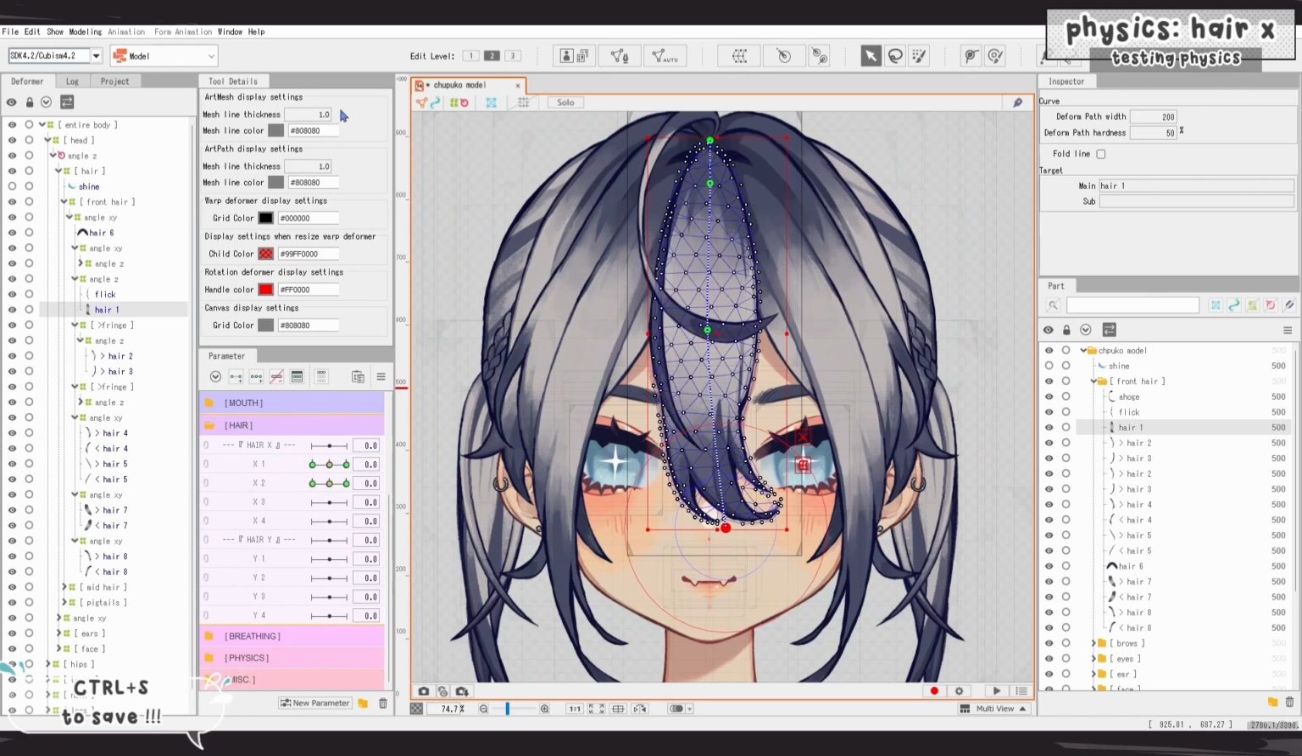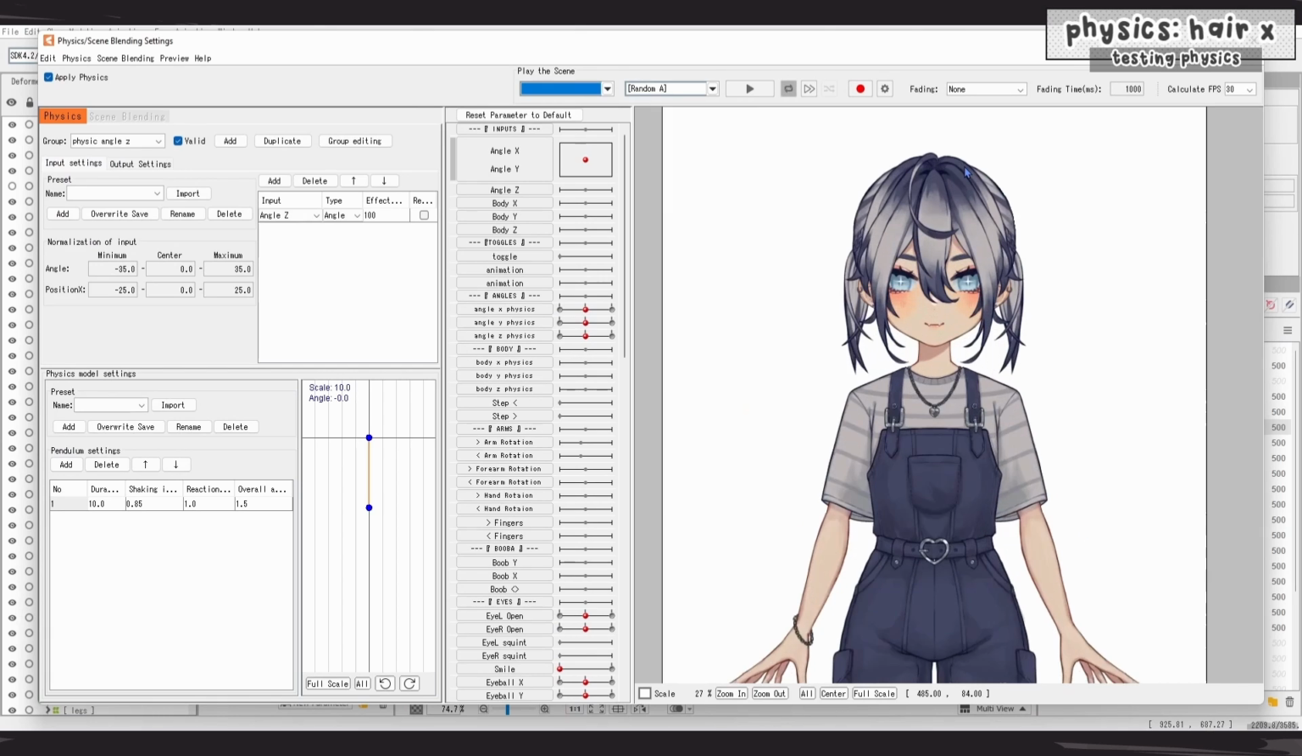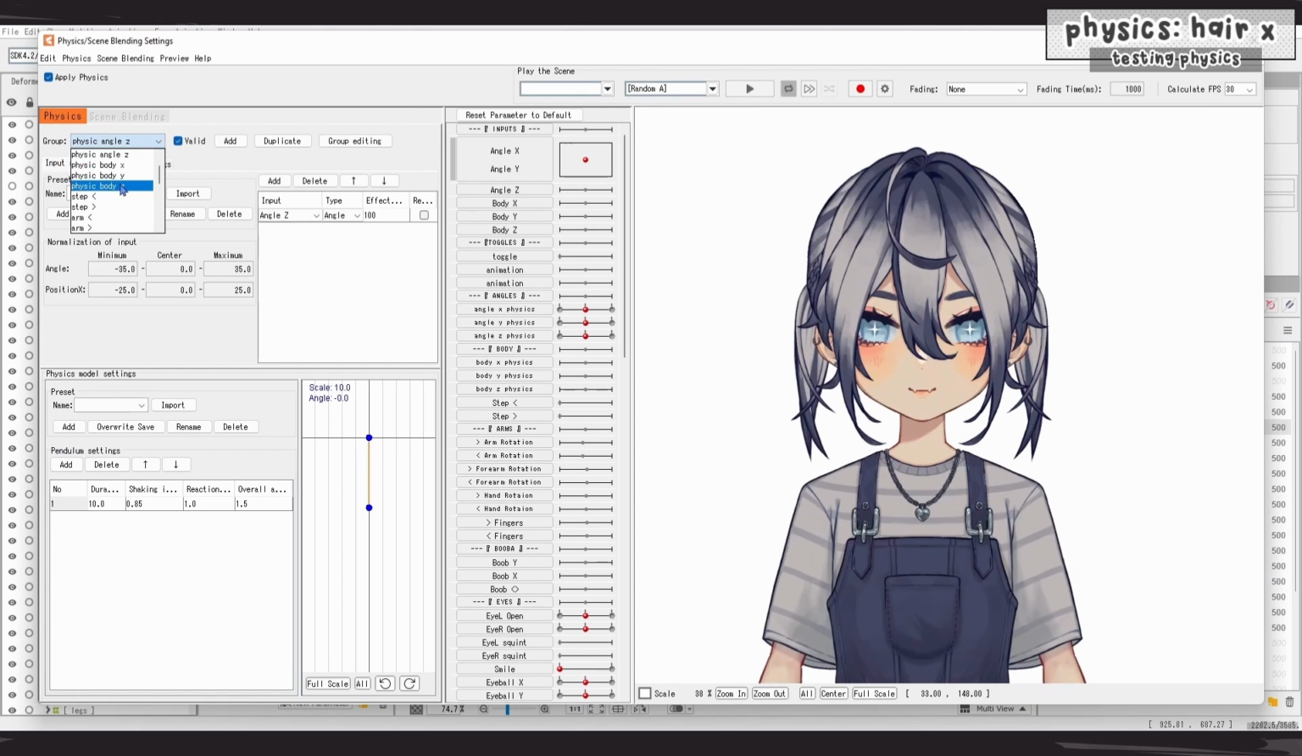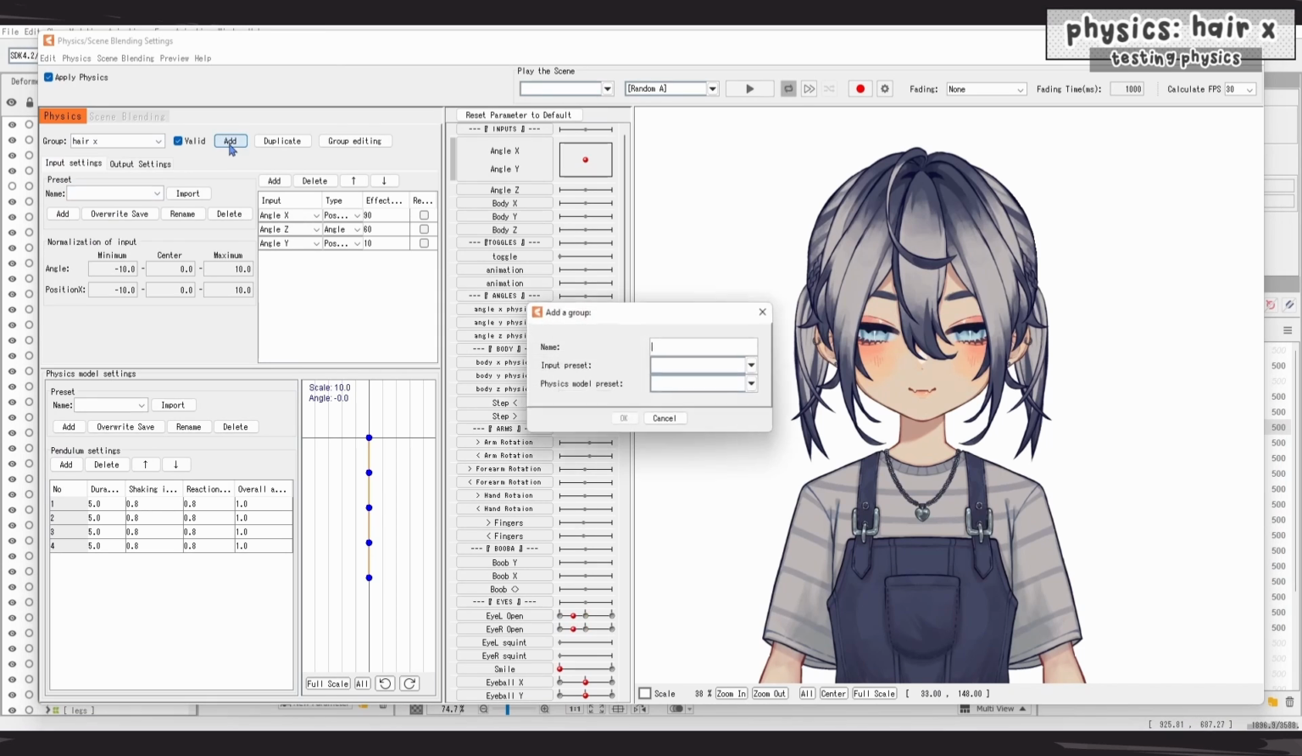So let's test it out in the physics really quick. You open up your physics. Obviously, I already have my preset in for my hair X, so you would just need to add a new physics group here. Name it something like hair X. For input preset, you can honestly just put head. And then for the physics model, you can use one of the hair ones. I usually like to use triple or double just as a base. Since we only have 2 parameters here, we can just use double. And then you can put those in.